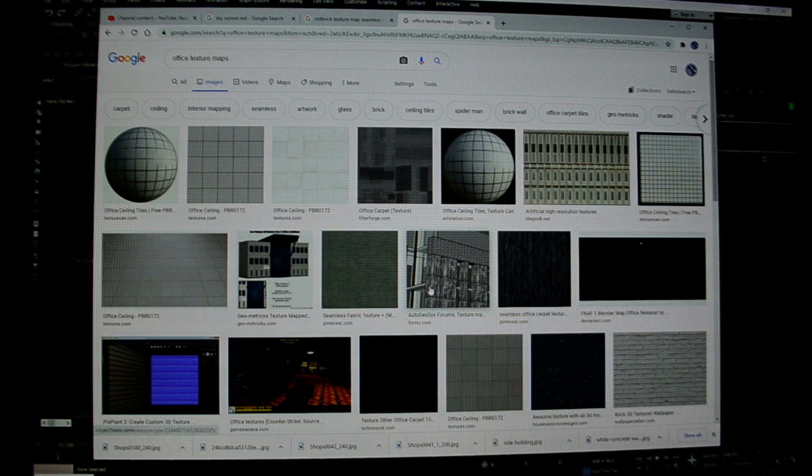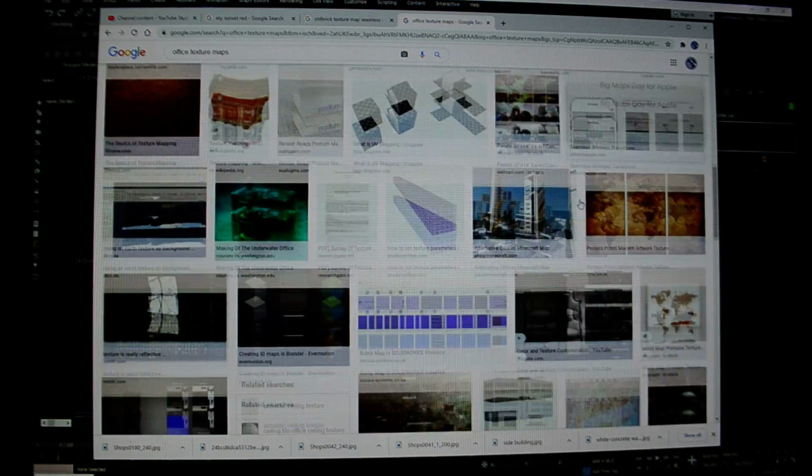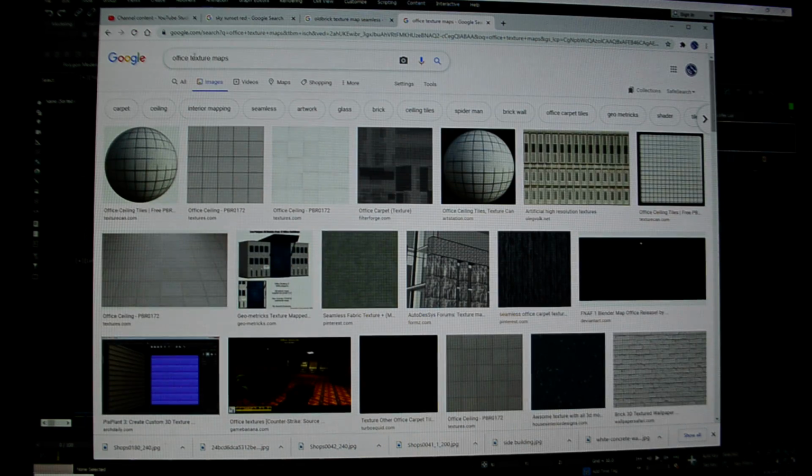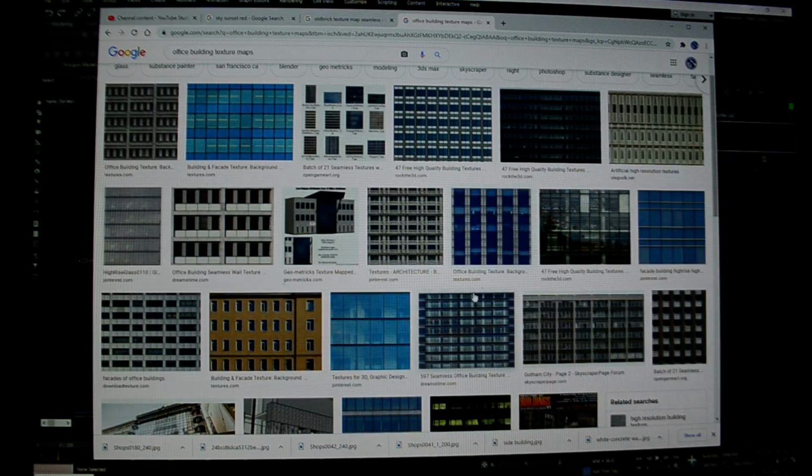office texture maps. Wow, there's a ton of them. You know, like that looks pretty good. There's no door. We need one that has a door. Let's try office building. So all these are great, they just don't have doors.